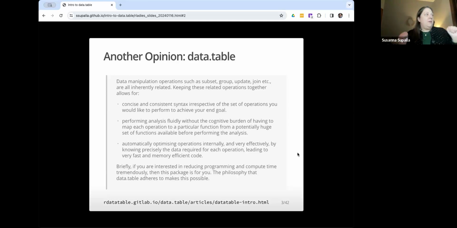This last sentence I love. Briefly, if you are interested in reducing programming and compute time tremendously, then this package is for you. The philosophy that data.table adheres to makes this possible. So essentially, they are about efficiency in syntax and in computation time. So this is about doing things fast and having really spiffy, is spiffy the right word? Well, short, brief code that once you learn how to read it, is like you know the language, and will hopefully get you there tonight.